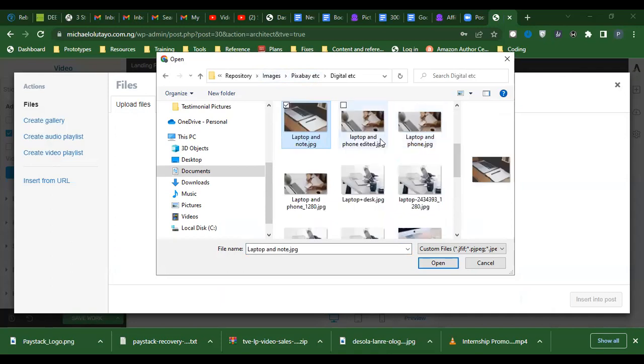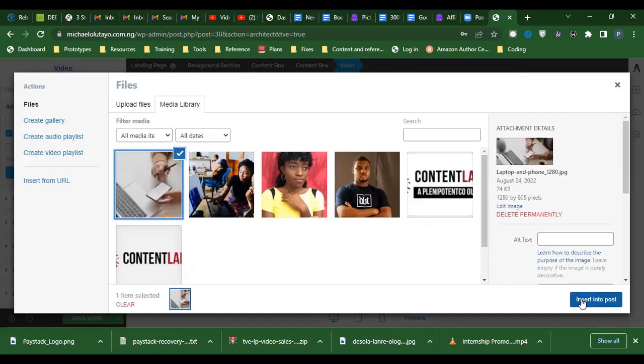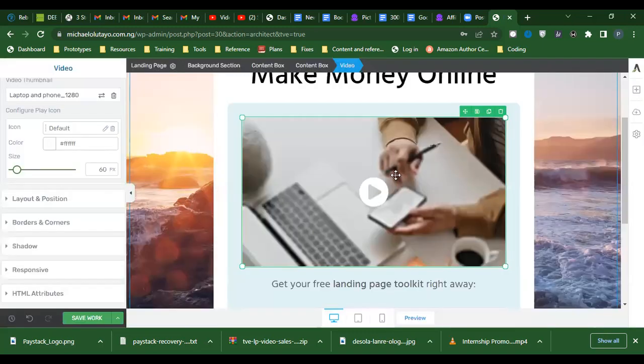I have an image here that I want to use. Okay, if your image is heavy, you can optimize it before uploading. You can use a tool like Riot. We're going to get there when we get to graphics design. Okay, so click and upload. Upload, insert into post. So you see that it's different now.